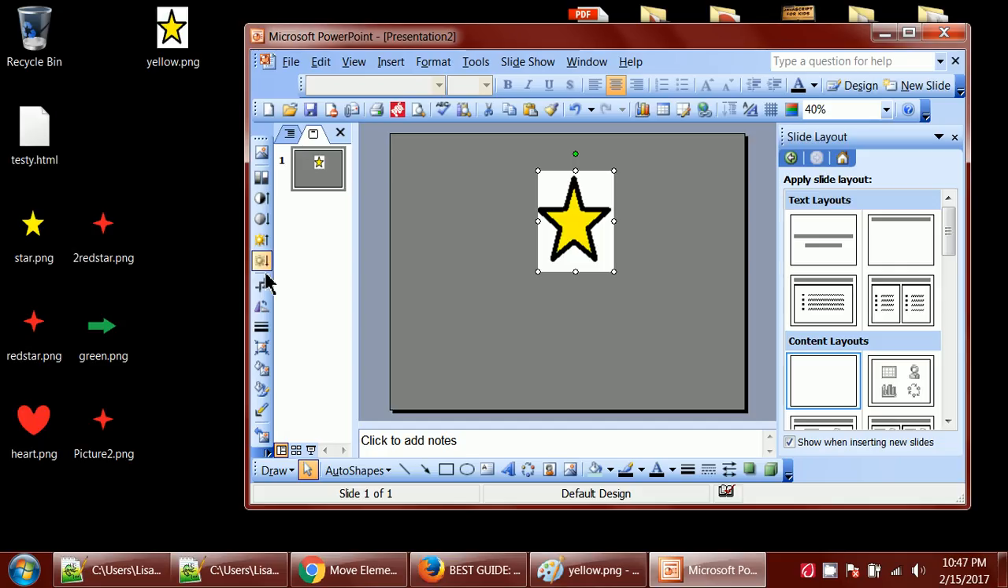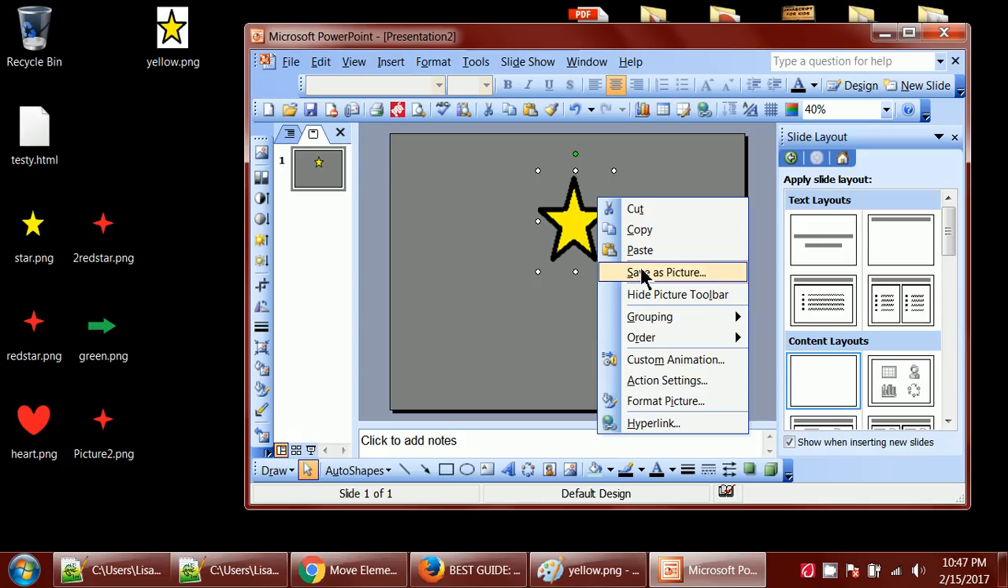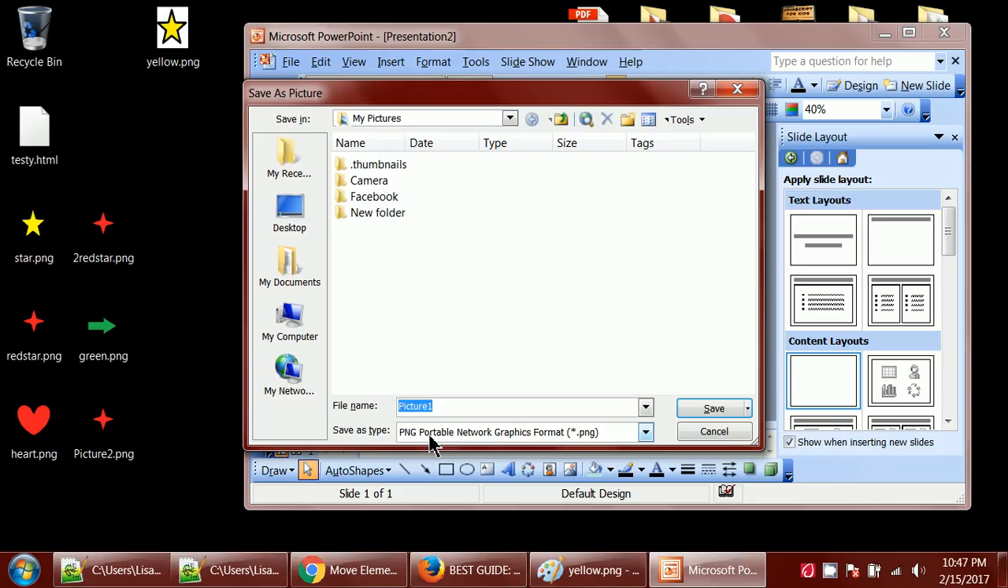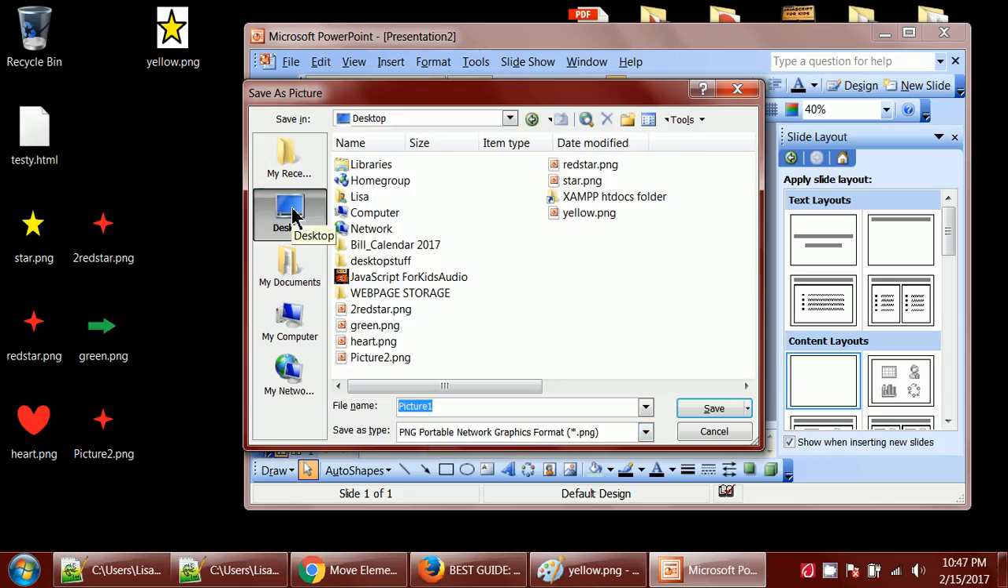Now in the picture toolbar, what you want to grab is this thing that looks like a yellow crayon or a yellow marker. And if you click on it, it says set transparent color. Then you take your mouse over here and you just click on the white. And as you can see, your white disappears. Right click on the image, save as picture. You want to keep it as the PNG, Portable Network Graphics format, and I want mine on my desktop.